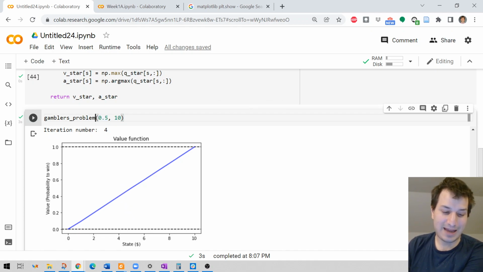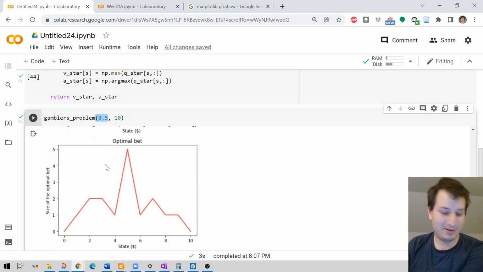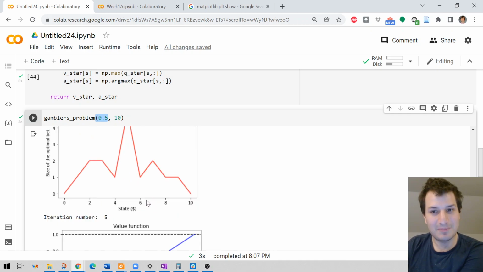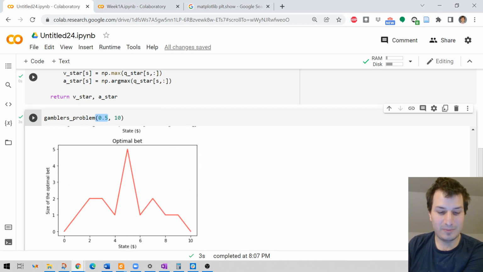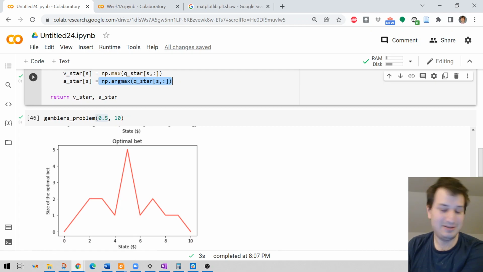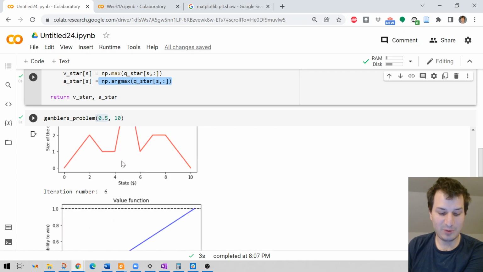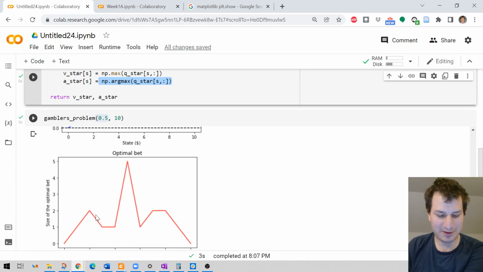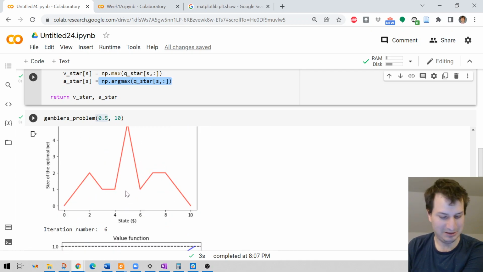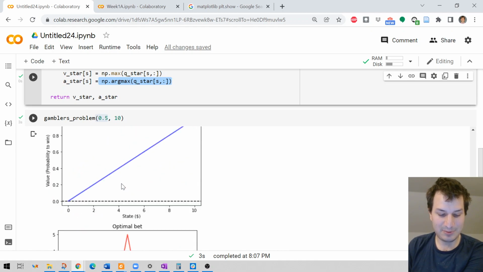In this fair gambler's problem, the value function is a straight line between 0 and 1, and it doesn't matter what you bet. So the optimal bets, it's going to find something because the argmax function is going to find something, but there's more than one solution. All the solutions work. So kind of boring, kind of nice picture that I found. I don't know why it found this particular configuration, but it seems to be working.